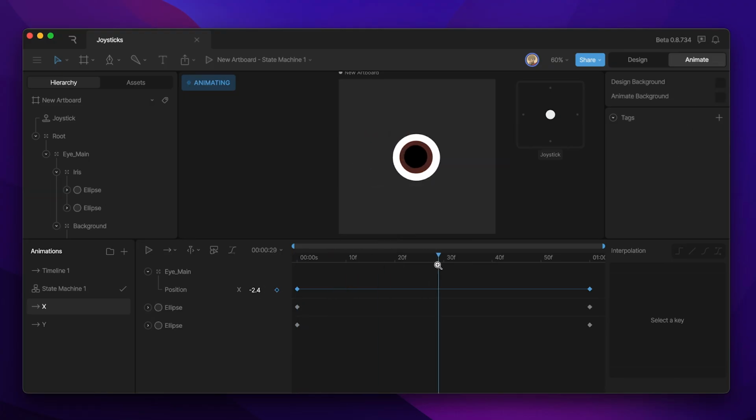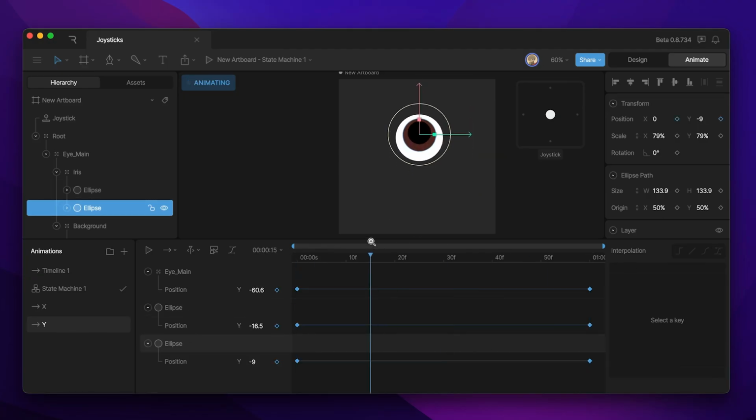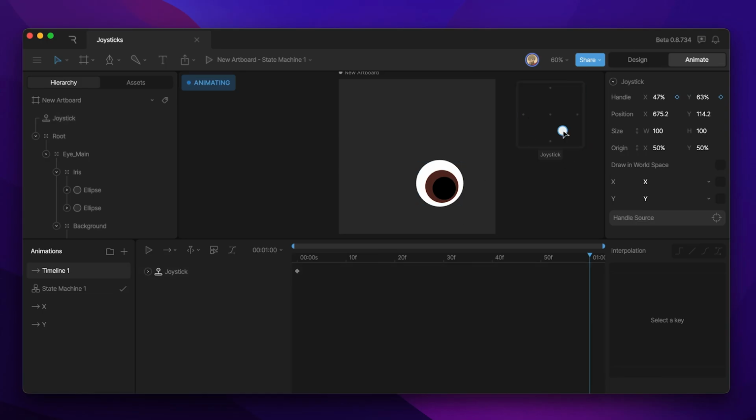Now, as you can see, I've added a few different keys on the X and Y axis for different shapes. So I'm moving the position of the iris on both the X and Y axis. As you can see, when we go back to that timeline where we're controlling the eye, we can get a lot more complex motion out of the eye because we've added in those extra few keys. Keep in mind that you can add as many joysticks to an artboard as you want, so long as they don't have conflicting keys.